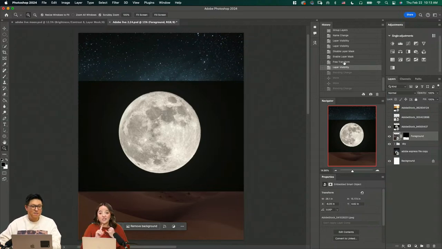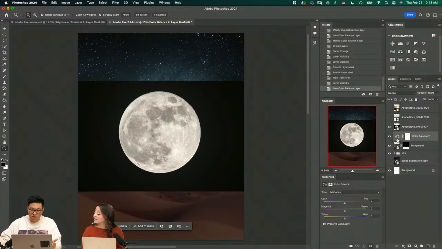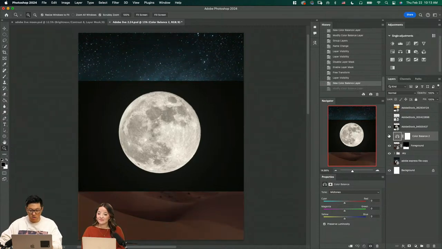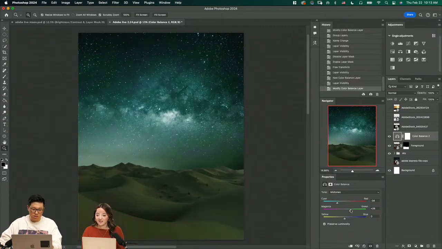You guys should try using the adjustments tab and the navigator tab in your workspace. Then I have my history on here, so you can go all the way back or see anything. And the bottom is the properties. When I have adjustment layers, I can click on one, and the properties help me adjust everything that I need to.